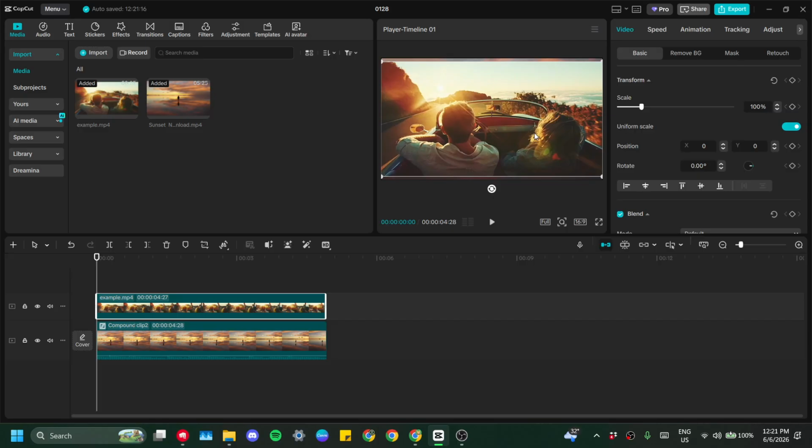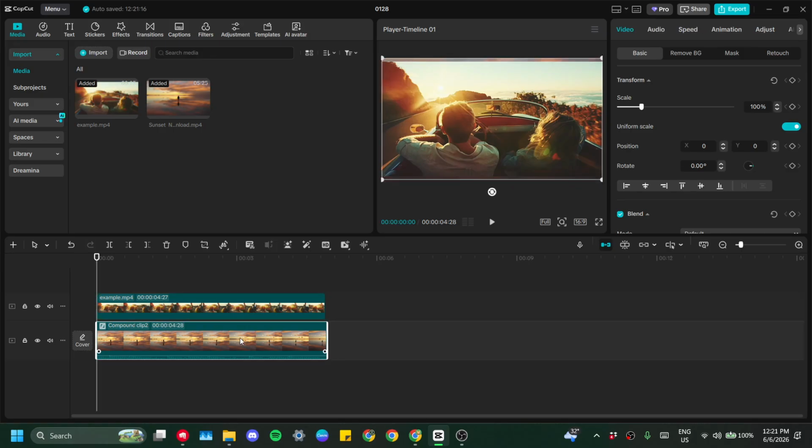The most important rule to remember is this: the clip placed on the highest track will appear in the very front on your video screen. In other words, higher tracks visually sit on top of lower tracks. So if something is being covered up or not showing the way you expect, check which track it's on first.